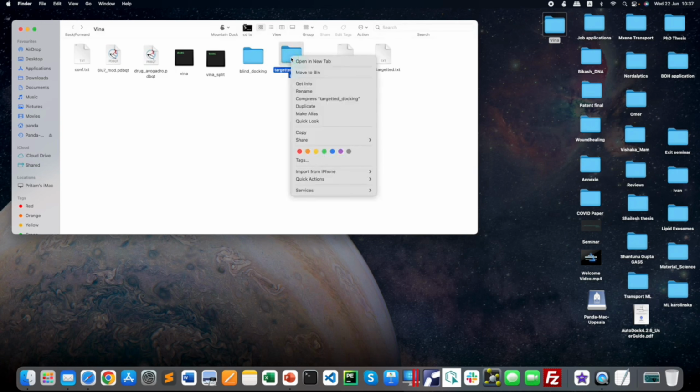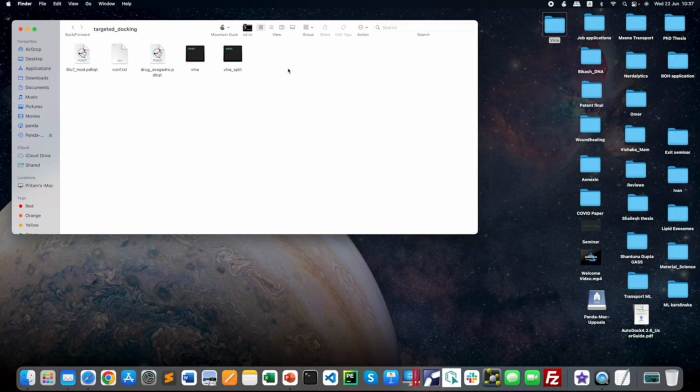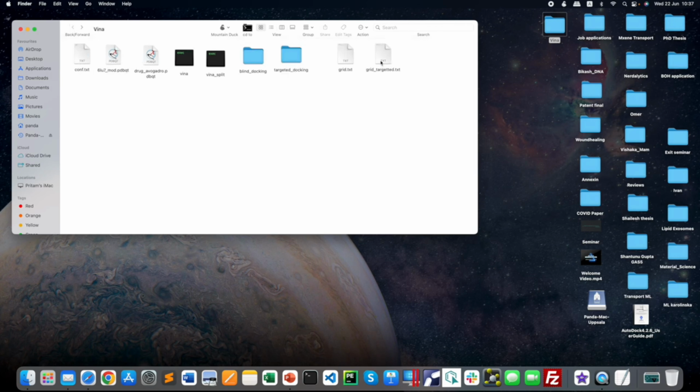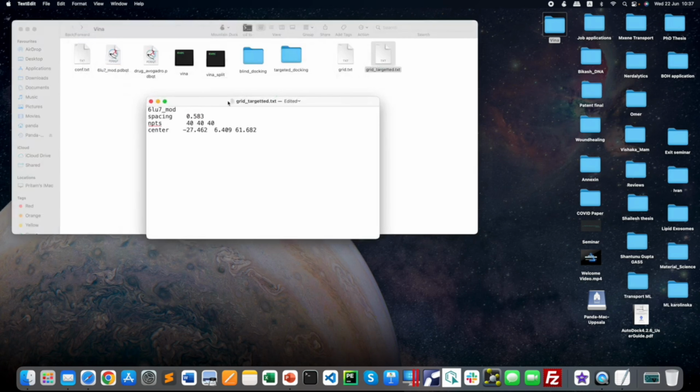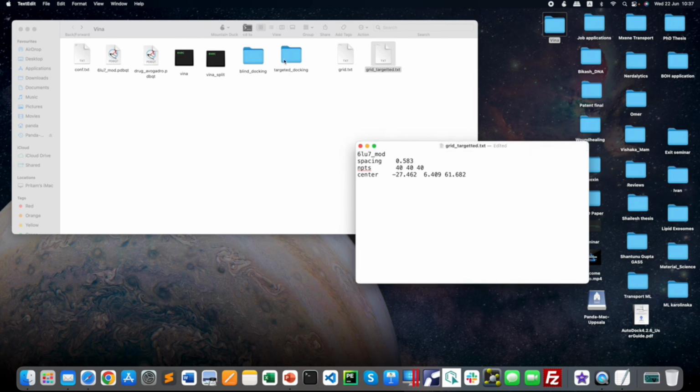So I've created a folder called targeted docking, and in here we have the receptor file, we have the ligand file or the drug molecule, we have the conf file, the Vina executable, and also today I'm going to show you how to use vina_split. Okay, so let's get to the grid parameters that I have saved for targeted docking.